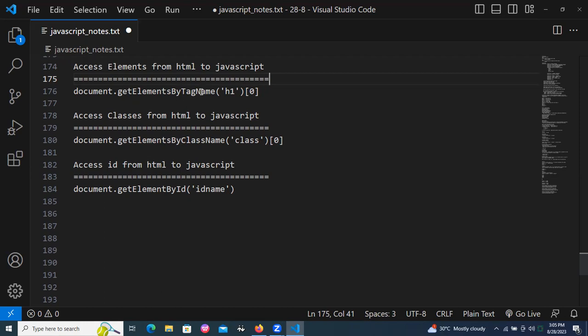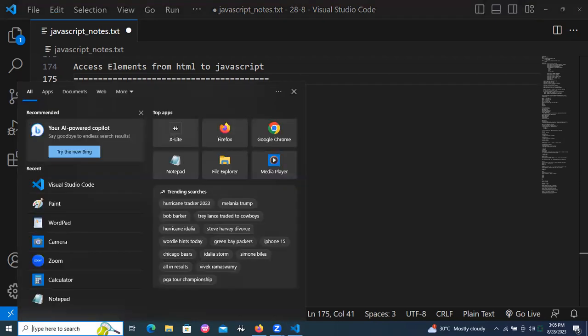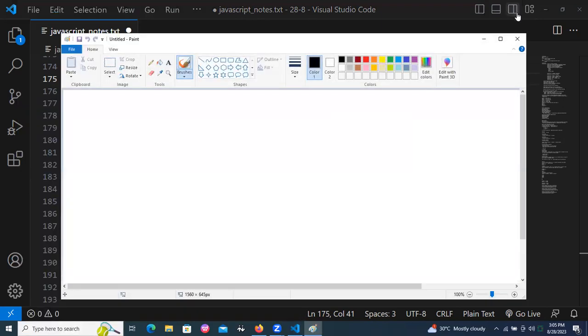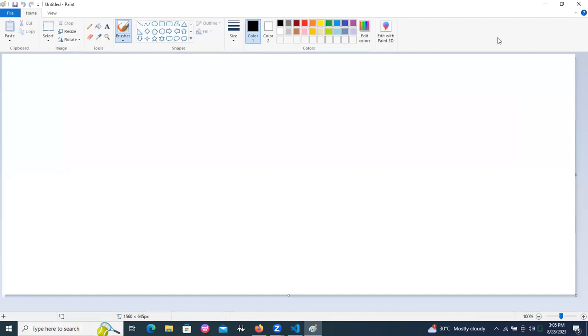But I discussed about elements. All the similar elements are going to be stored in one array. And all the similar classes are going to be stored in one array. At the same time, ID is unique. So this is the concept I discussed last time, but one more time I want to take Paint here. Let's launch Paint here.